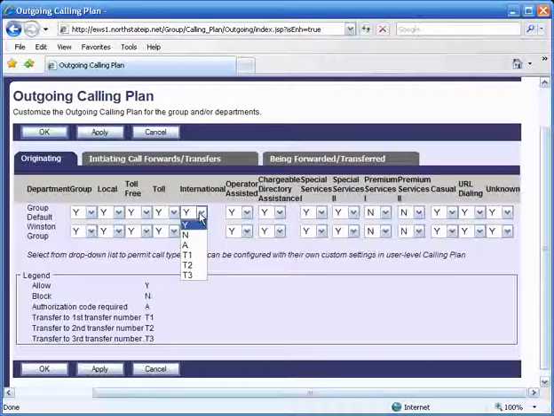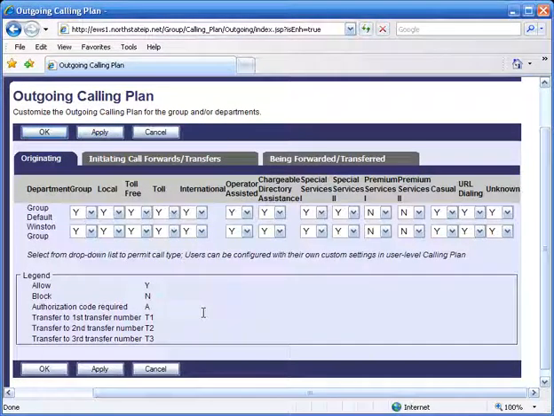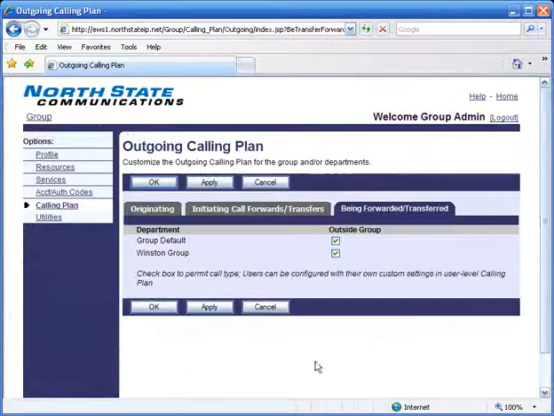Just use the pull-down menu to allow, block, or require an authorization code for the specific call type. The legend for these selections is located below the list. By default, you will be in the Group Originating Call Plan, but you can switch to Initiating Call Forwards and Group Forward Transferred to by clicking on the desired tab. Once you have finished configuring the outgoing calling plan, click OK.